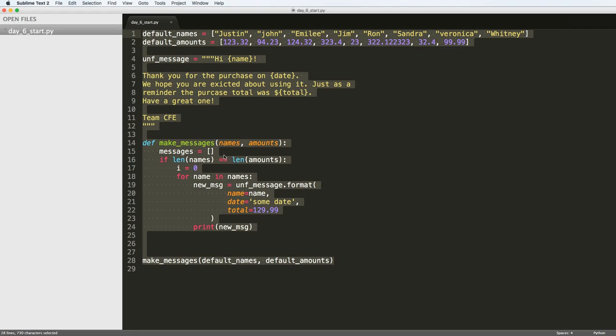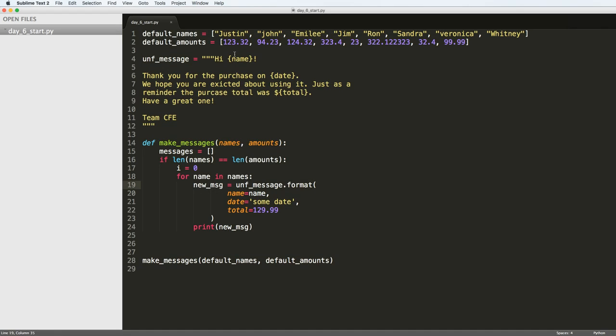Well, that's not what we want. We want today's date and we want their actual total based off of these positions, right? And that's where this i is going to come in.